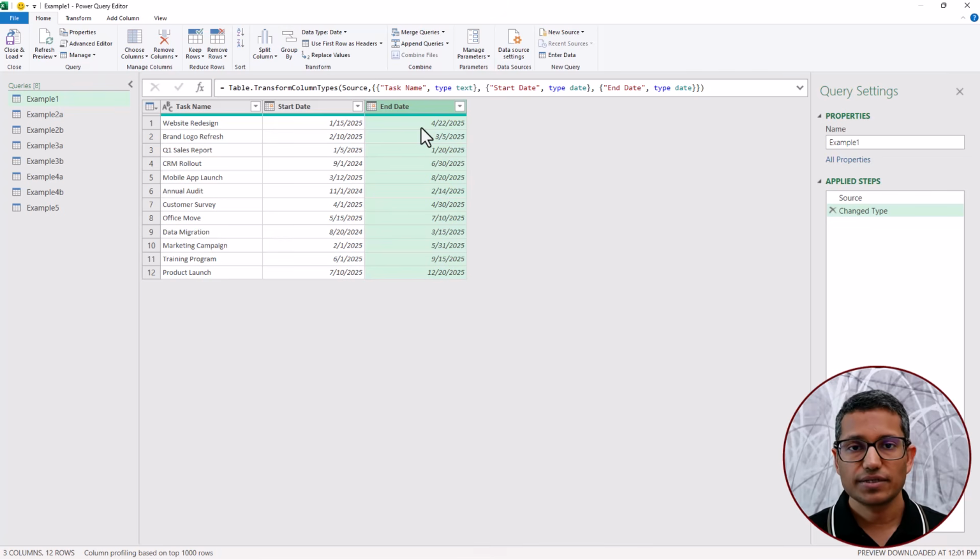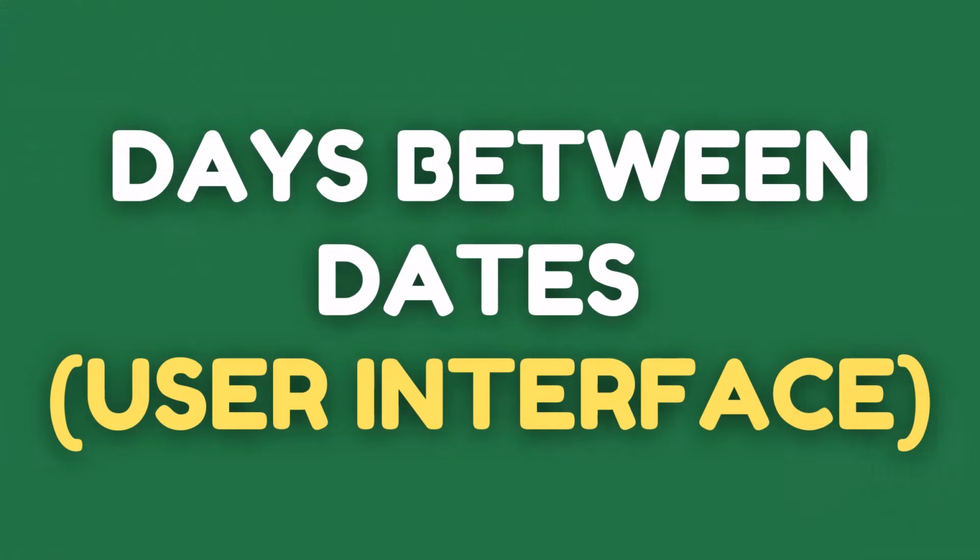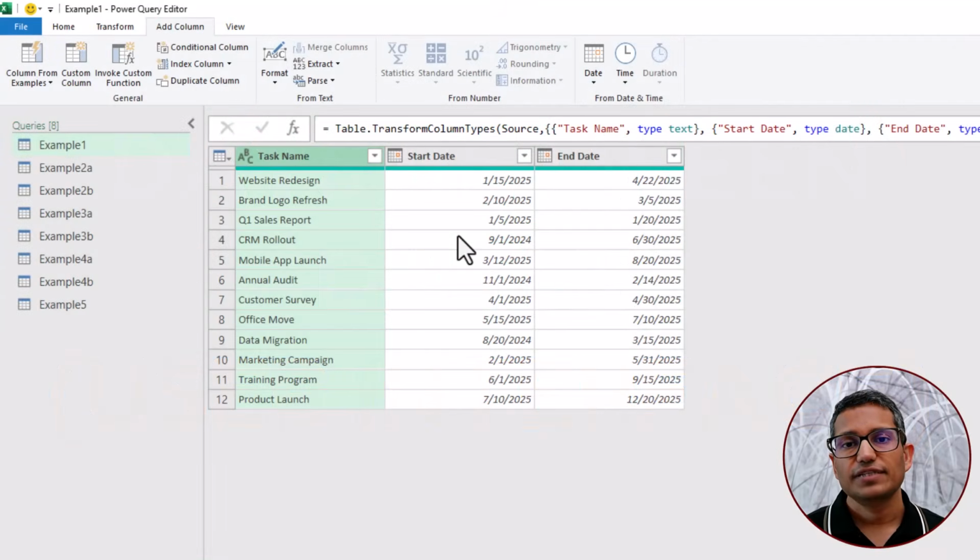Now, let me start with a very simple example. So here I have this data set where I have the start date column and the end date column, and I want to get the number of days in between these two dates. Now, you can do this using a formula in the M code, and I will show you later in this example, but you can also use an option in the user interface, which is very easy. And if the days is only what you want in between two dates, then the user interface option is what you should be using.